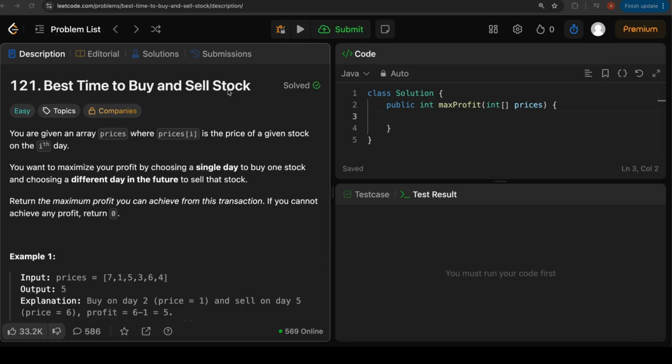Here we are going to solve it through Java, and this is the problem statement. We have been given an array of prices, where each price is the price of a given stock on a particular day. Now we want to find the maximum profit in the given array.